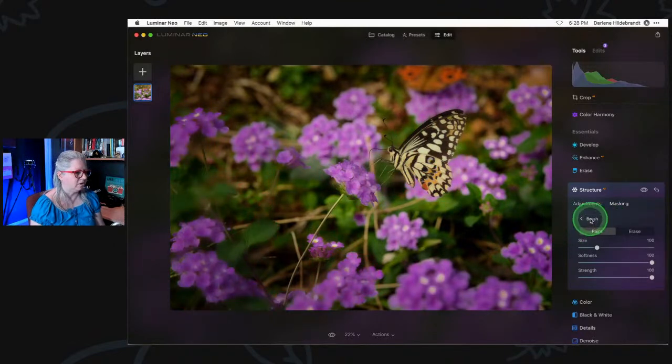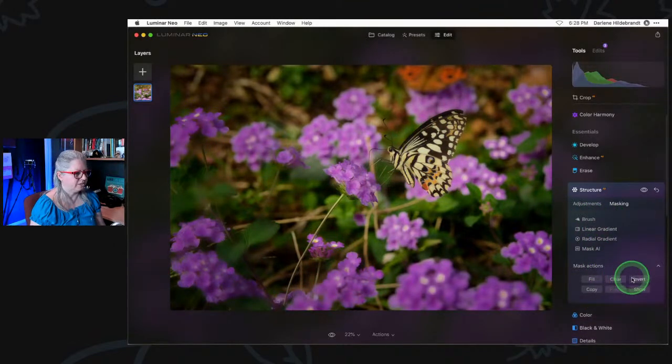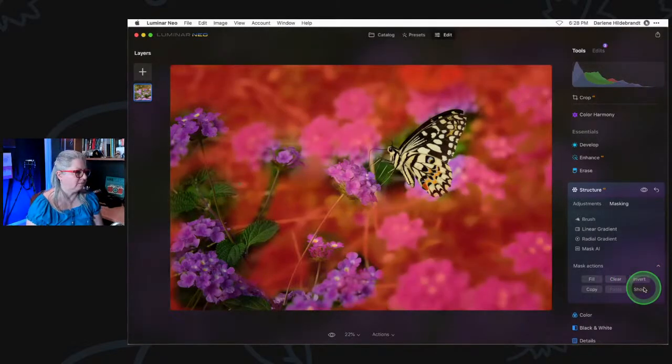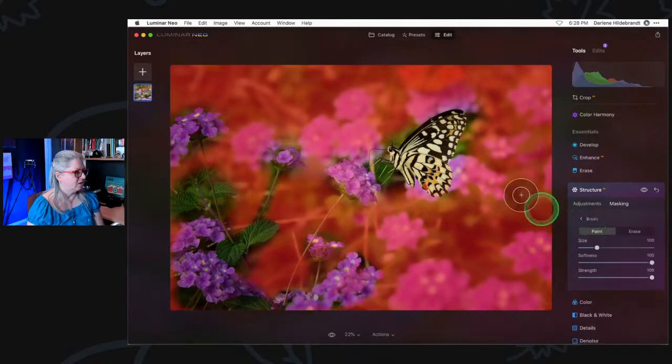Right now he's blurred, okay? But we're just going to invert. So now I've inverted it, which is the opposite. So the opposite of everything I just painted. And you can see that I kind of didn't paint very well. So I'm just going to lower the softness and the size of my brush, because when you're painting with a soft brush, I sort of overpainted the butterfly and I got the background too.